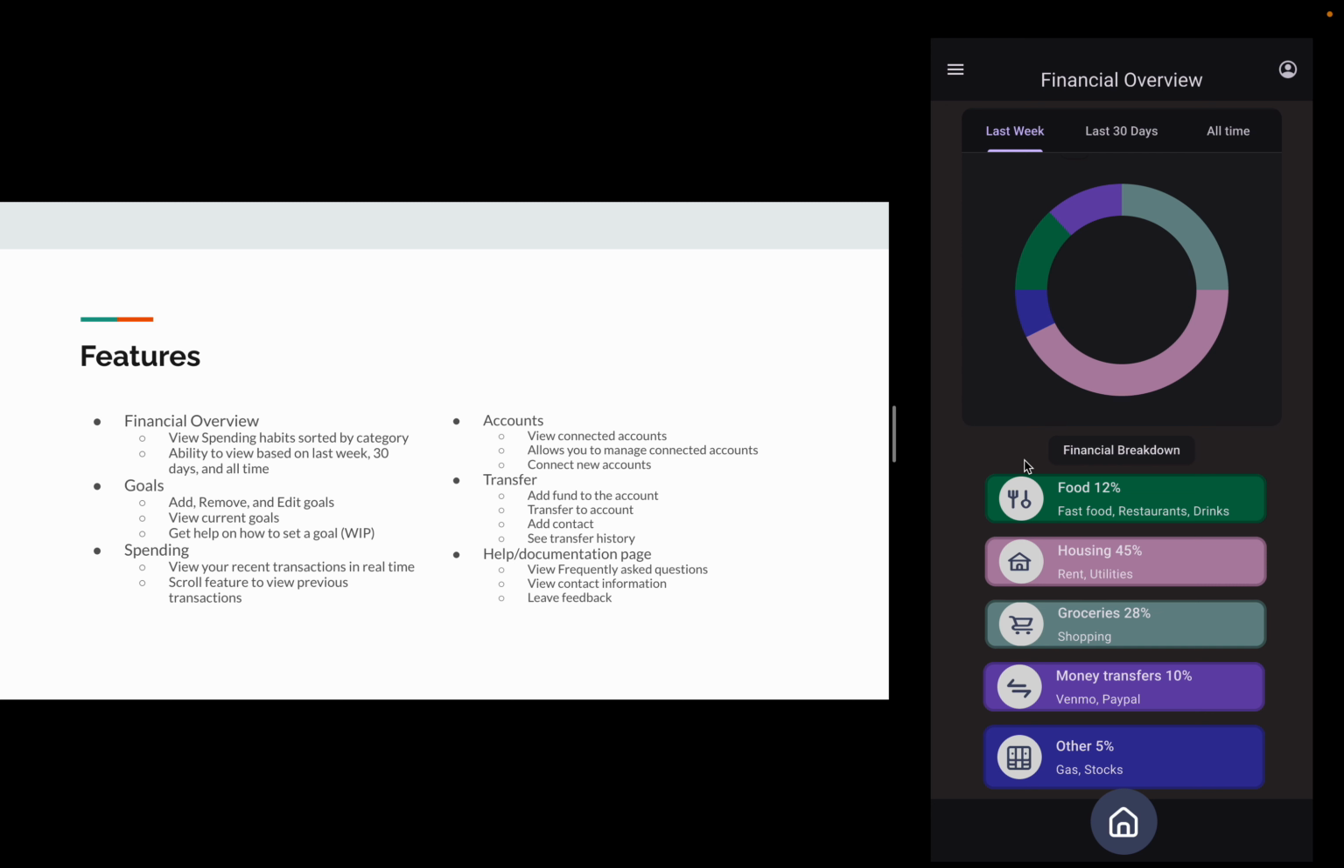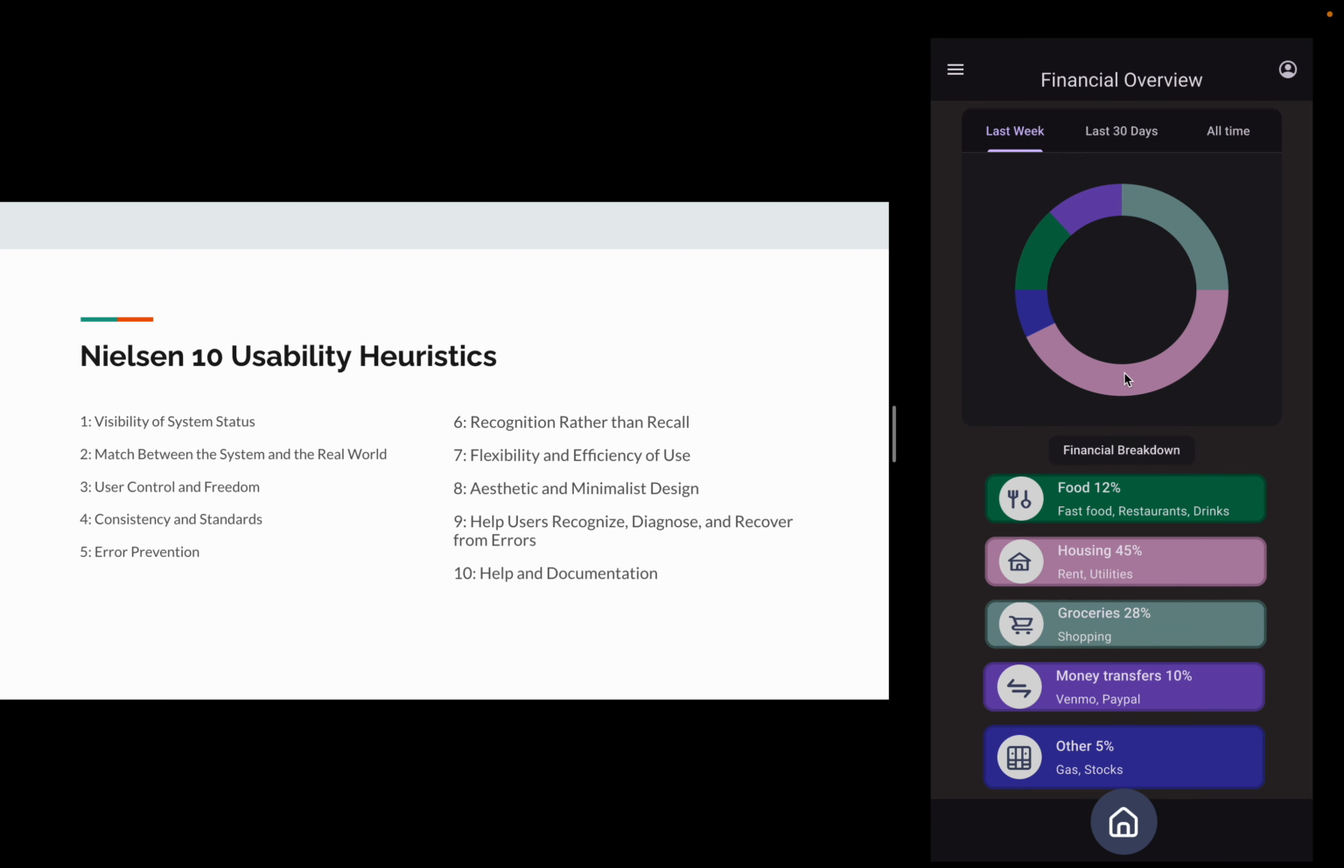All right, let's start with the financial overview. Here we have a pie chart at the top, and then a further breakdown showing the specific percentages of each category. This largely implements usability heuristic number 3, user control and freedom. We can see this through viewing by week, by day, and all time. These different categories are chosen by the user, and we'll touch on that again later, which further implements user control and freedom. Again, we maintain a consistent design, which is aesthetic and minimal, touching on other heuristics.